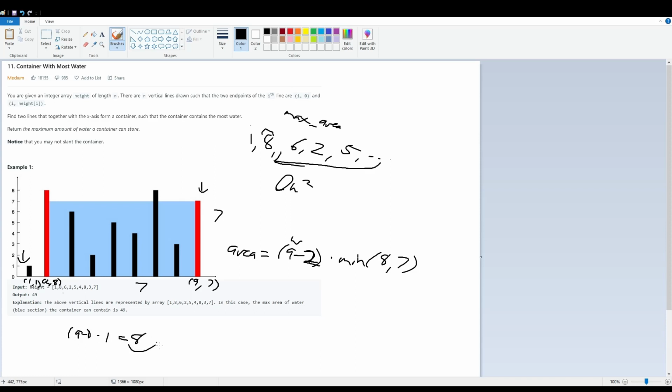So this is our area right now. So why not, in hopes of finding a larger height, increment this pointer to this guy here. So we do sacrifice the width a little bit, hoping to find a better height. And here in this case, let me erase that. So our max area right now is 8.